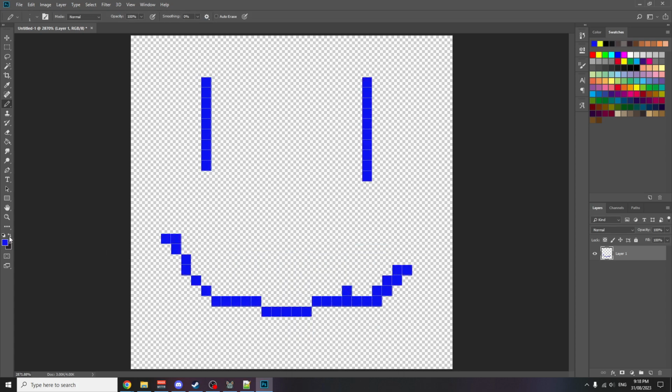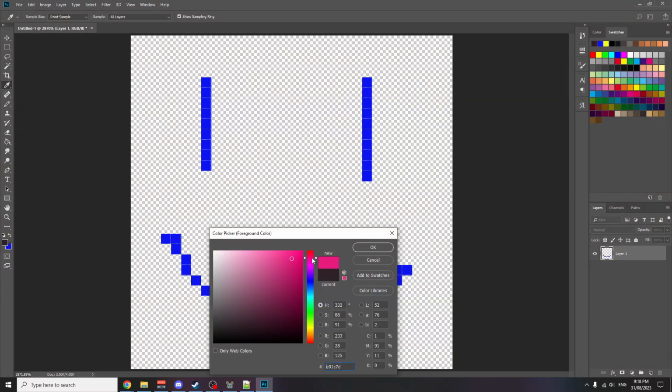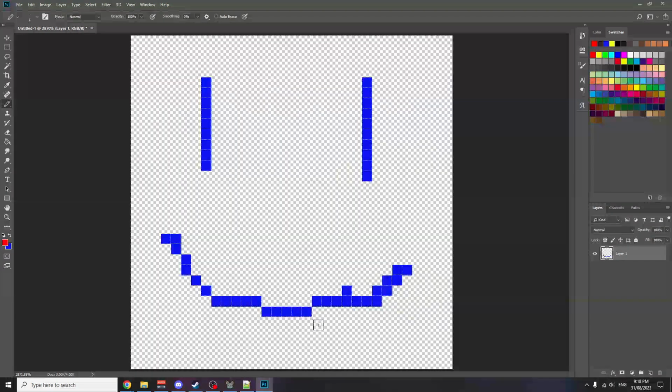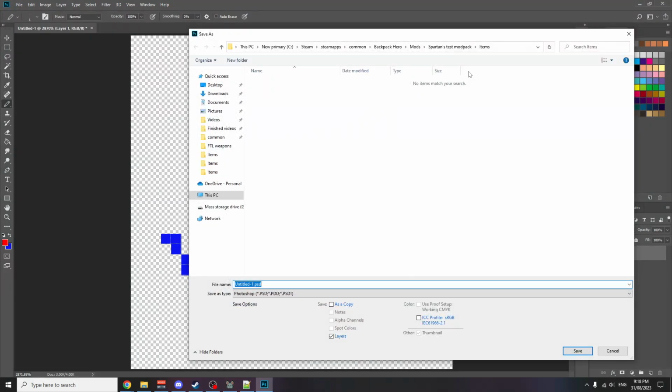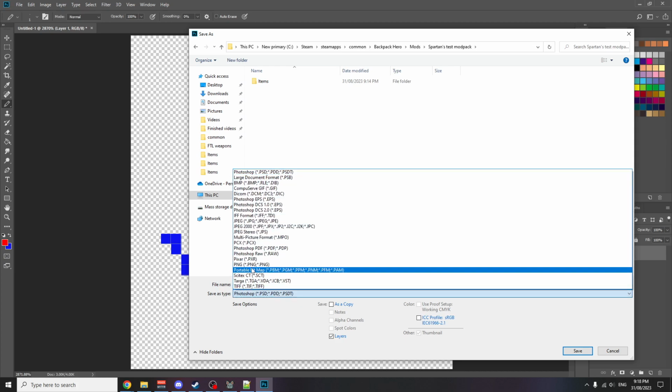Yeah, I'm not the most creative type of person, so apologies if you expected highbrow pixel art. But yeah. And we go file, save as, we go to the test mod pack, and we name this icon.png.